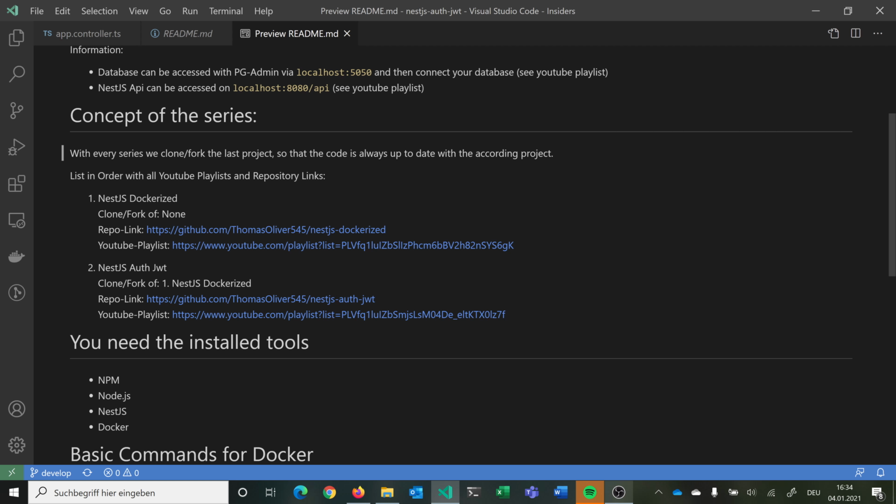And we always clone or fork the project before, so that the first projects always stay the same and don't have any interference in the Git history and are always valid, and the YouTube playlist is always valid. So you can see it here. With every series, we clone or fork the last project so that the code is always up to date with the according project. And here we have our list.